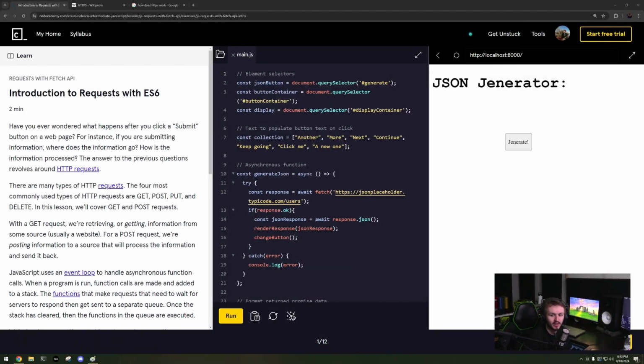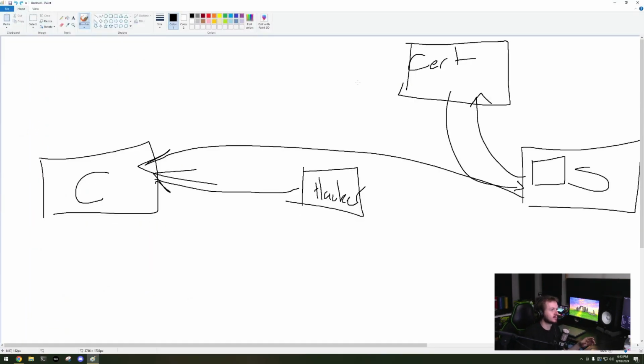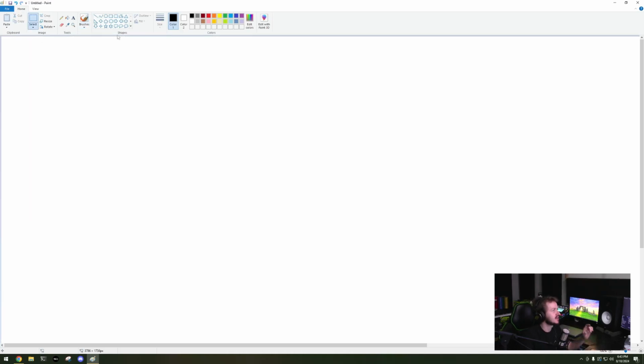So now we're going to get into how you send an HTTPS request using JavaScript. Okay, well, that's all HTTPS. Actually, we're not sending an HTTPS request. We're sending HTTP, because we're running on a local server and we don't have a certificate.